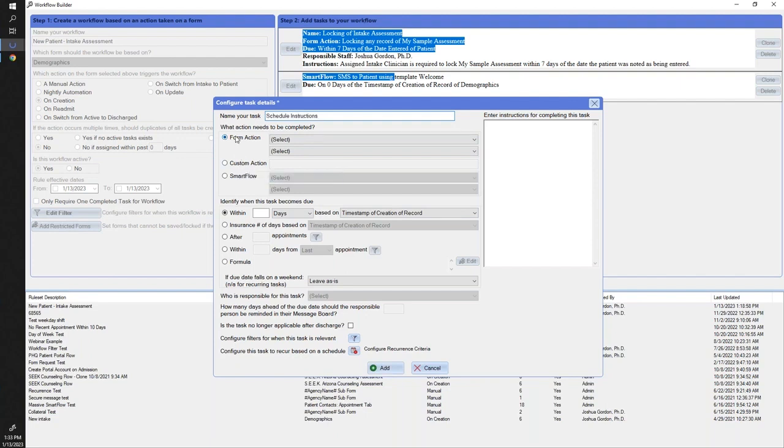And then just like we were doing before, we need to define what it is that this person or this group of people needs to do, right? Maybe it's a form action if you had a form that was scheduling instructions to complete, but maybe it was just something else. Maybe this is just like a reminder that you need to go do something, right? Call the patient, they're not using the patient portal, go call the patient and schedule their first visit, right? So you can just type that in.